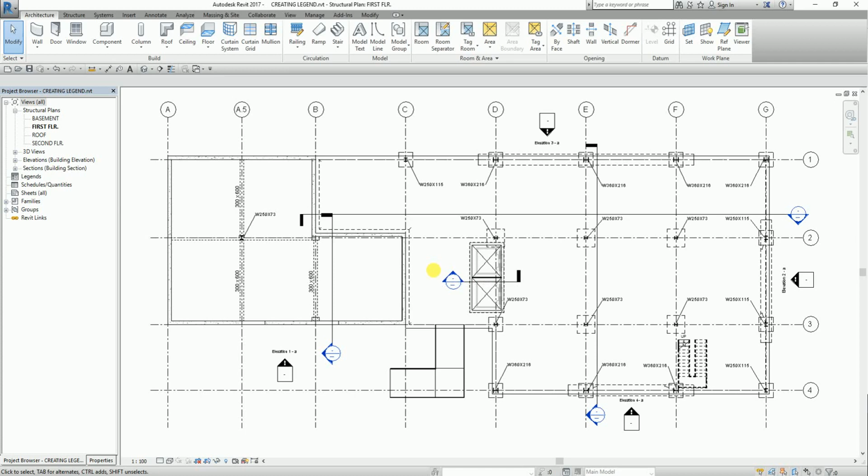So for today's lesson, I'm going to teach you how to create a legend. In this exercise, I'm going to create a legend to add floor framing notes for the construction documentation phase. I'm also going to add annotation symbols, notes, and legend components to the legend that I'm going to create. Okay, so let's get started.